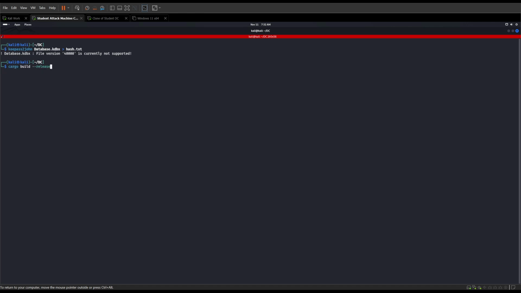Once you do that, you can git clone the repository, and we'll cd into that find-keepass, and then we're going to do a cargo build --release. Now you will get another error when you do that cargo build --release, and it'll tell you that you need to have a stable version. So all you're going to do is type in rustup default stable. Then run that cargo build --release again.